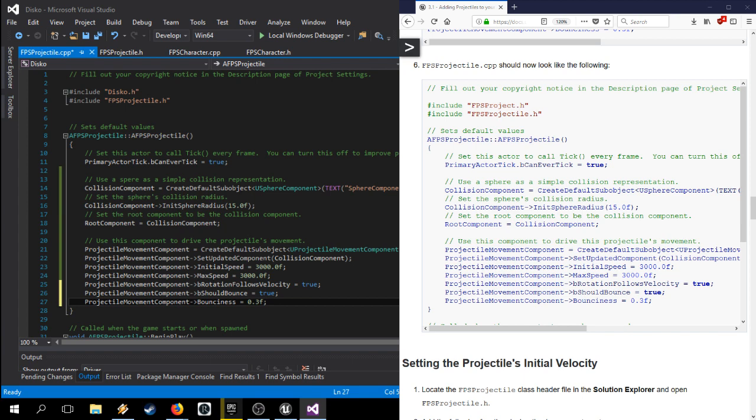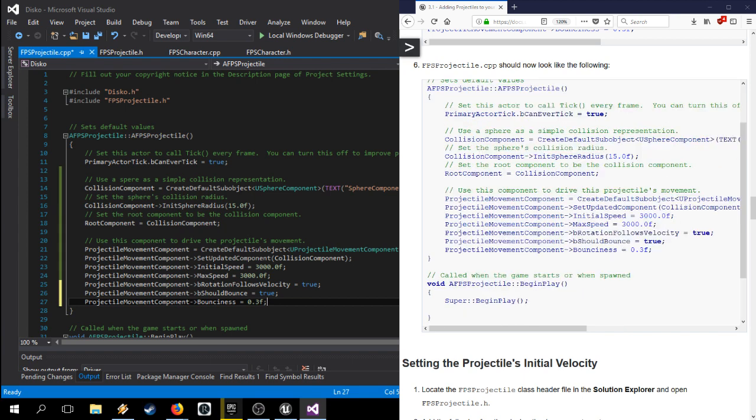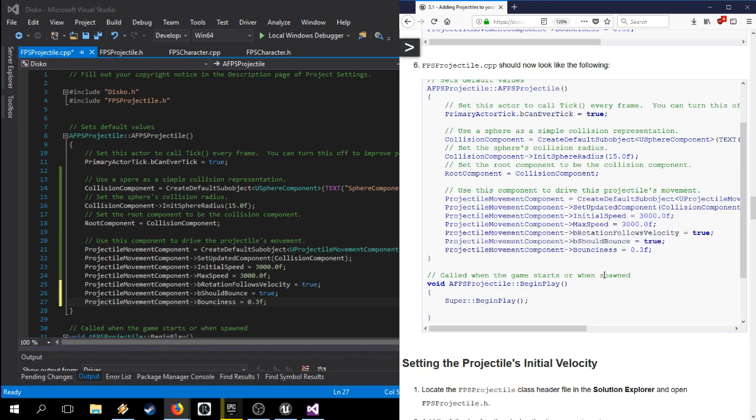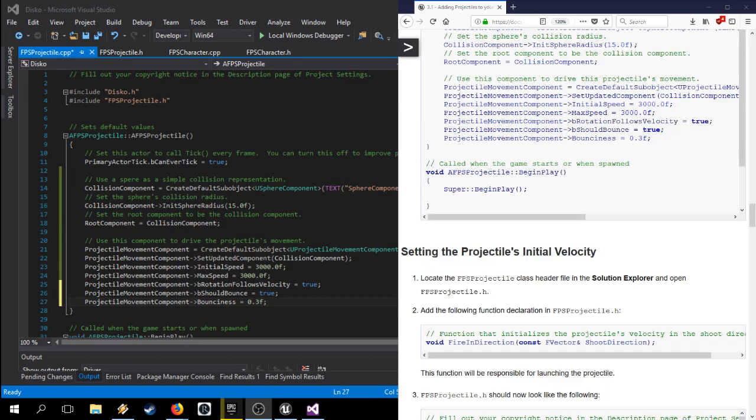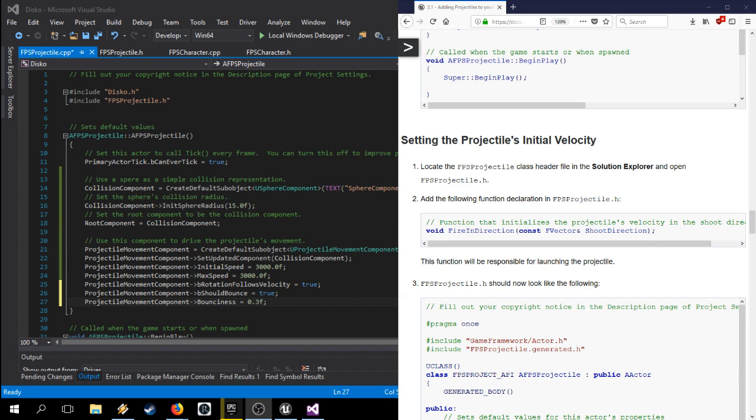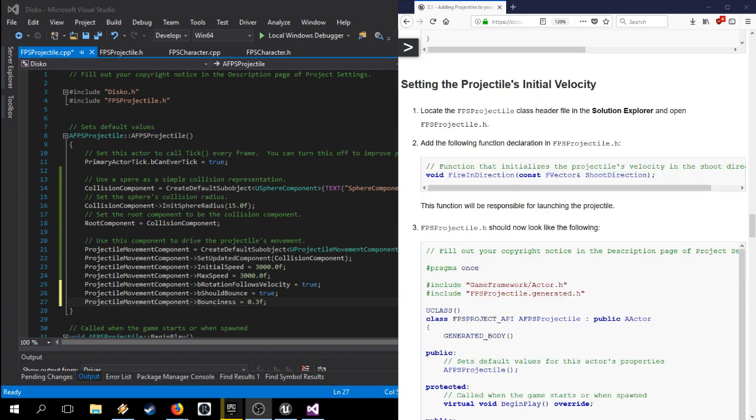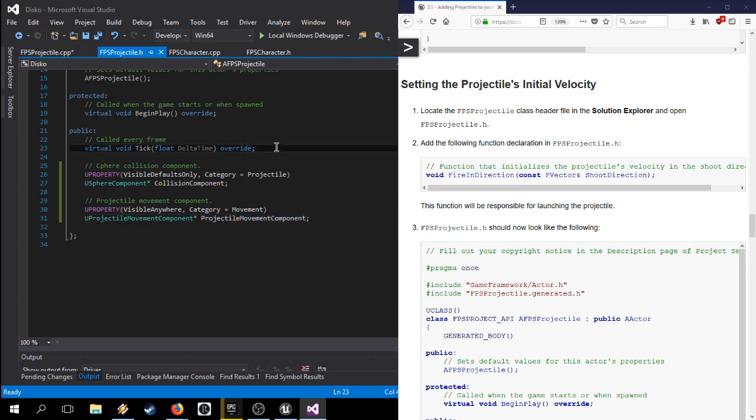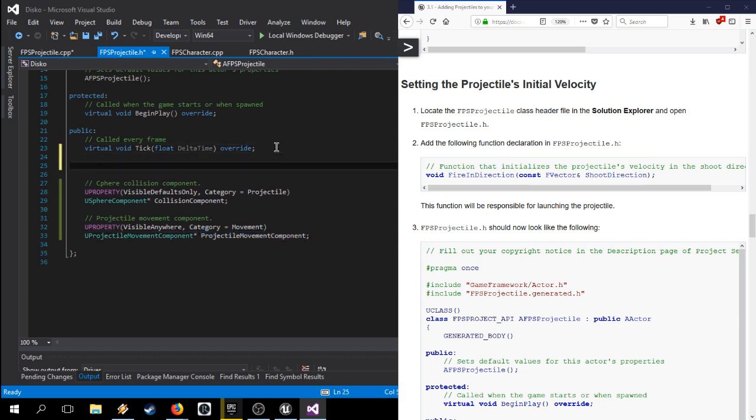So step 6. We now have 2 things basically in our constructor. That is correct. There we go. All right, setting the projectile's initial velocity. So locate the FPS projectile class header file. All right, and now we're going to add a function. Let me add that right below tick and above our properties. So this is a function that initializes the projectile's velocity in the shoot direction given.